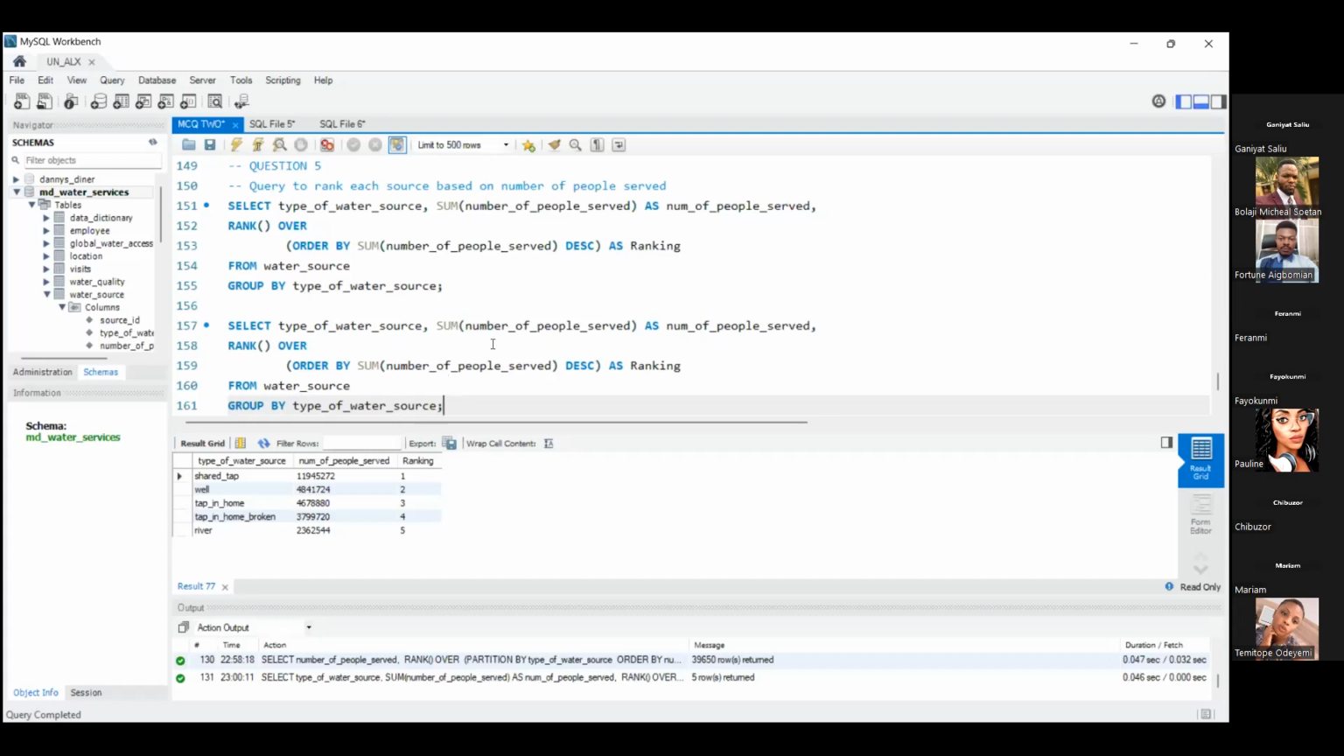Now remove where you have the sum, the first line sum. No, not that one, that one. Cut that. Just leave number of people served. I know that is going to sound weird, but according to what I'm seeing here, just leave it. Rank over, then order by. In that order by, also put number of people served. Yes, remove the sum, please.